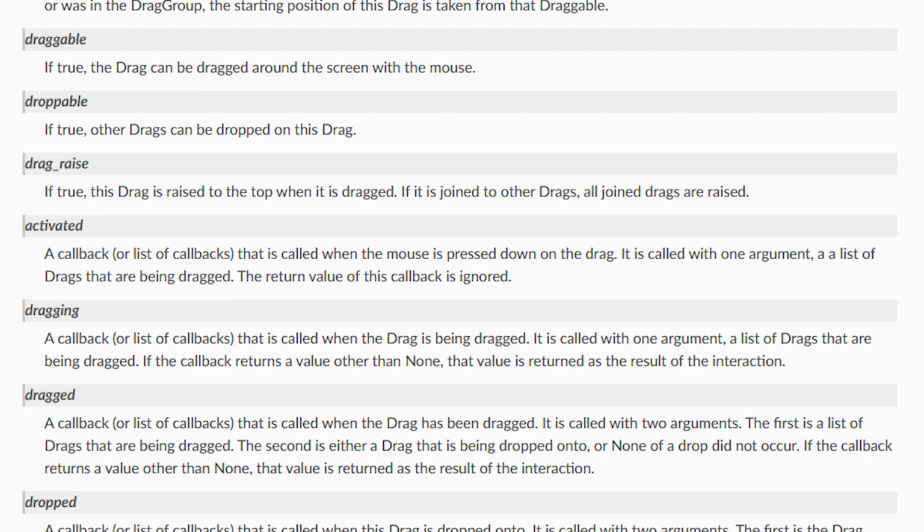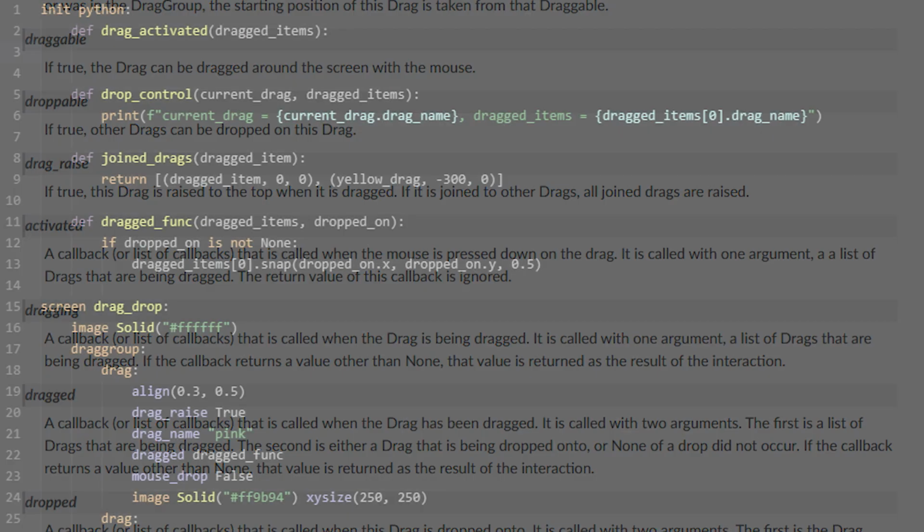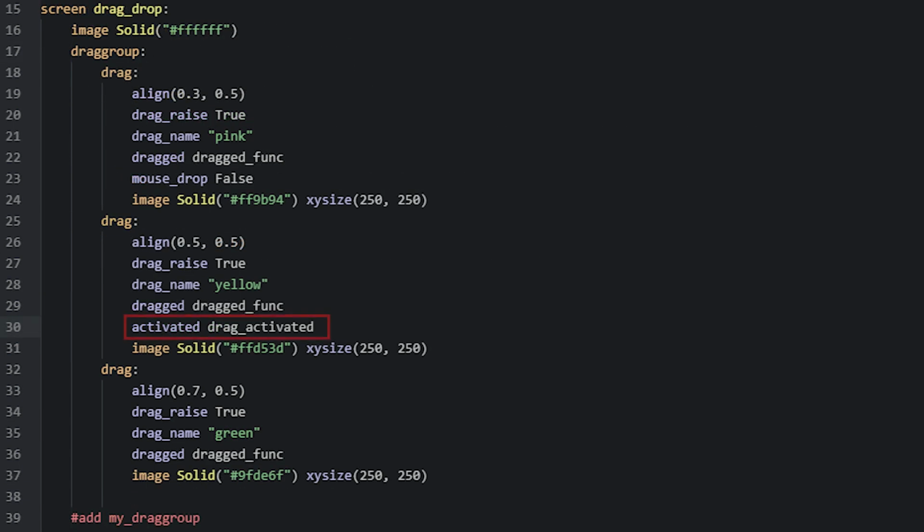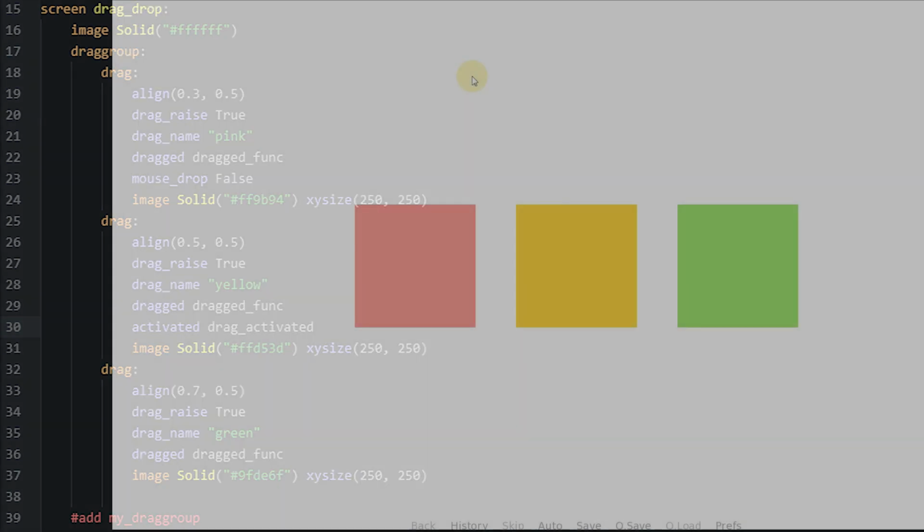As a test to see when this function runs, we can create a function called, for example, dragActivated, and give it one parameter called draggedItems. Then we can print out the name of the currently dragged item, which we do by grabbing the first item in the list and then accessing its drag name. Then we'll add a property to the yellow drag and specify the name of the function it should run. Now when we run this and press down with the mouse button on the yellow drag, we can see the console prints out the message yellow, so we know that it's working as it should.